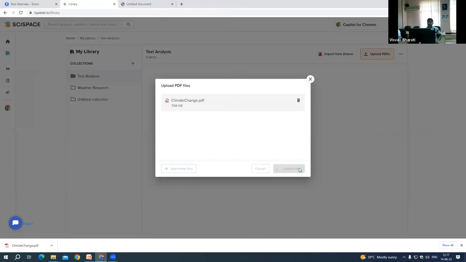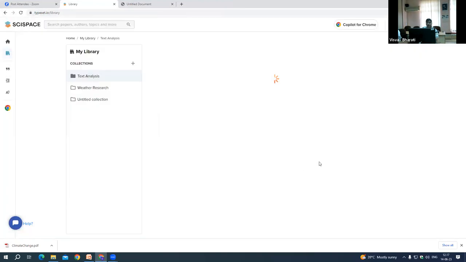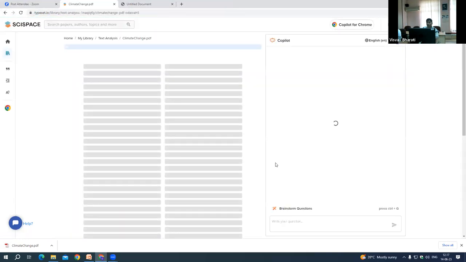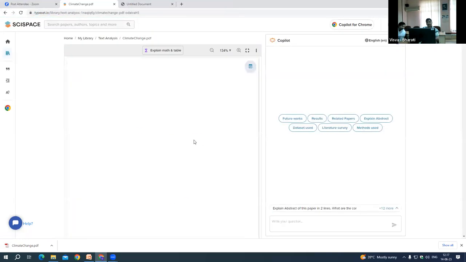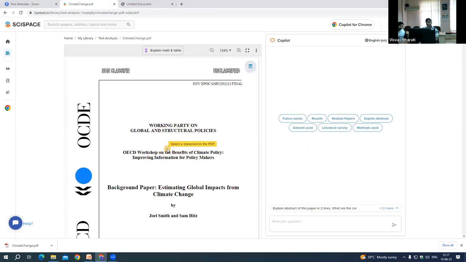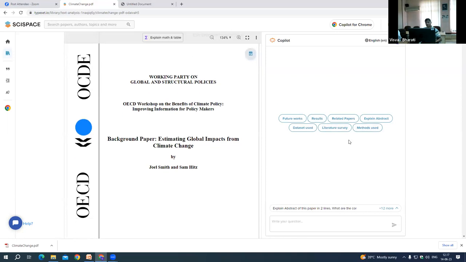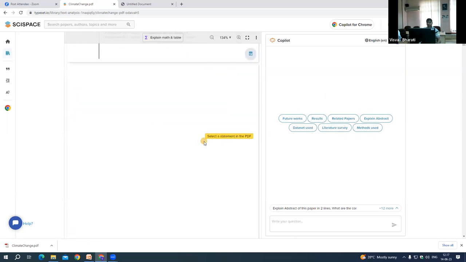Now upload this file. You can search also from here. Okay, I am uploading this file. Now what it does is, once you are here, on the left side it will be the paper, and on the right side there are some summaries generated by the AI tools.